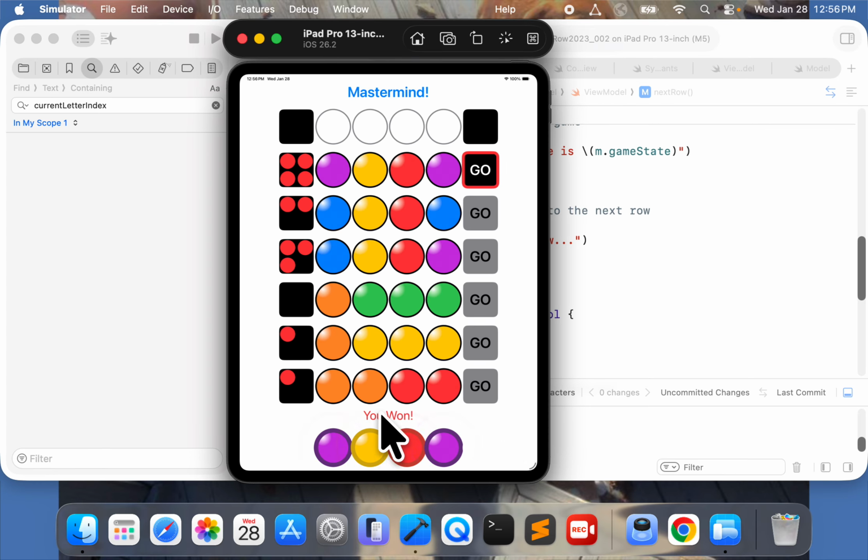But that's it. You'll notice it changed the little caption down here at the bottom to "you won." And I got it in this many guesses, and nothing in the game is activated anymore. That's the end of the game.